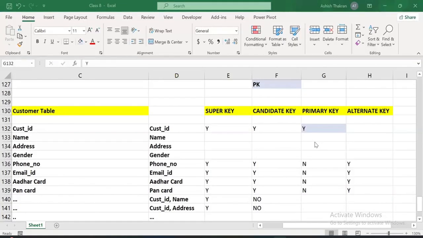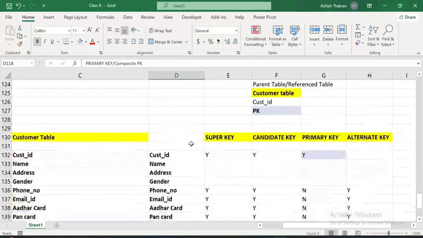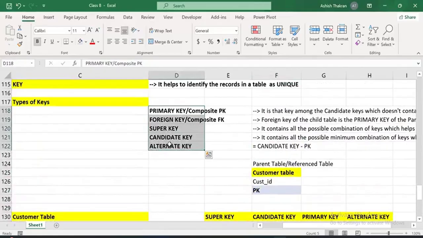Yes. So this is the primary key. Is this clear? Everyone? Yes or no? Candidate keys are all the candidate keys, among which the one not selected becomes the primary key. Is everyone clear with these keys?